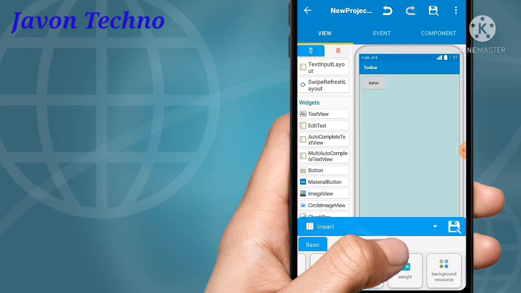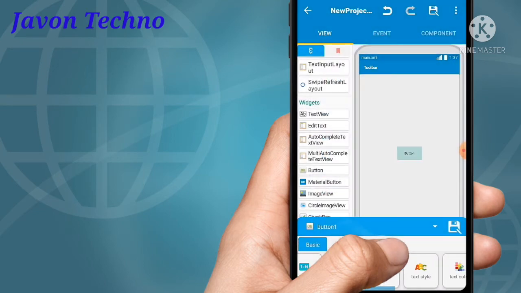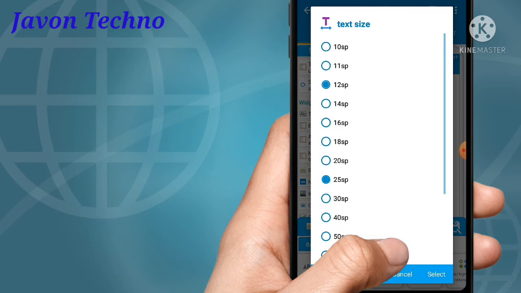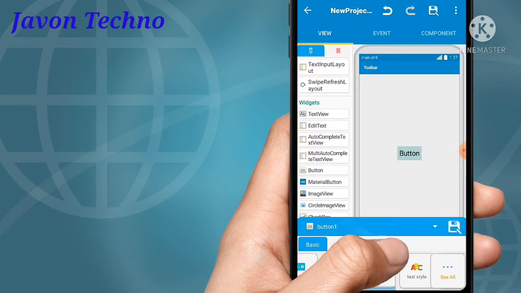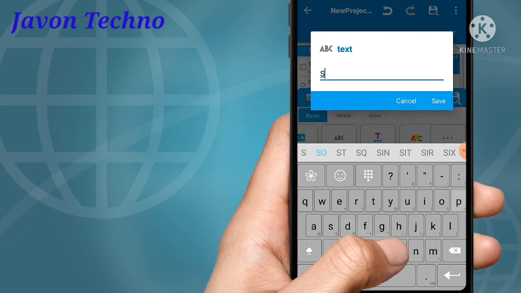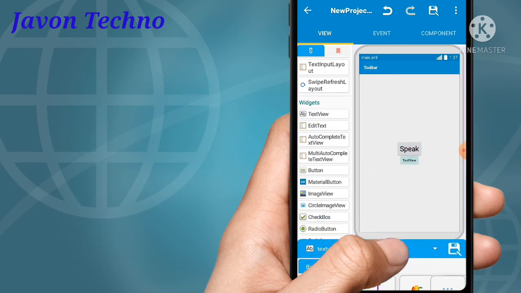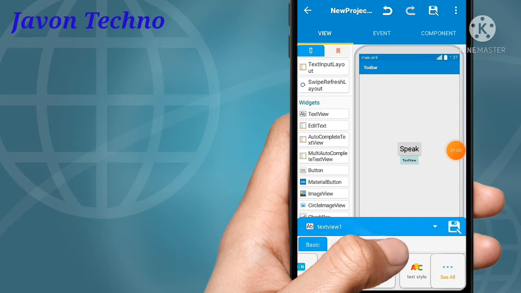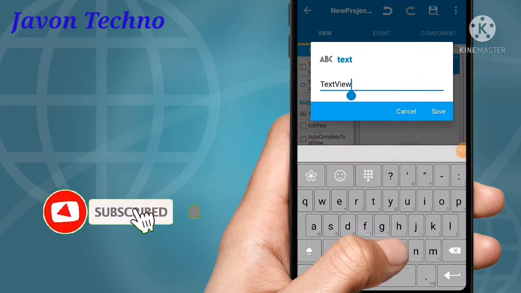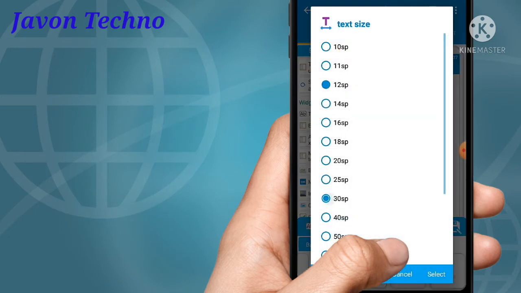Copy all. Linear one is center horizontal, center vertical. Okay. The size of the button is 25. Button text is speed. Okay. Width 1. Okay. That is 9. Okay. That's equal 20, 25.